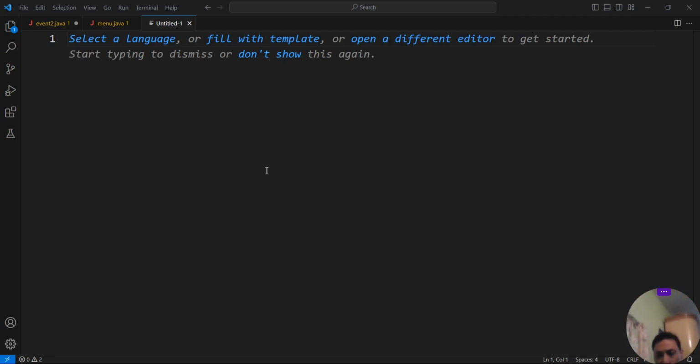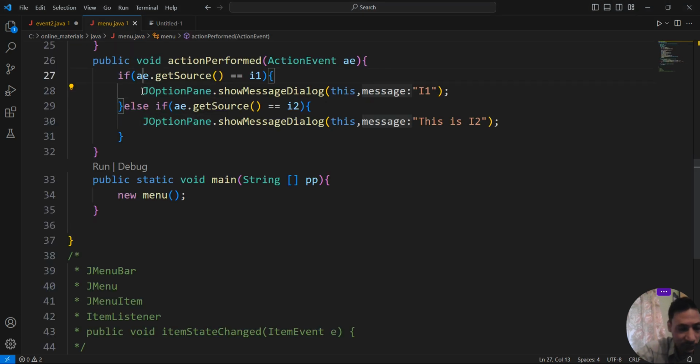Hello everybody, in this video I'll talk about item listener. Item listener is basically used for checkboxes. When the state of a checkbox changes, an event is fired, and in order to handle that event we have to define the itemStateChanged method. Now let's start coding.